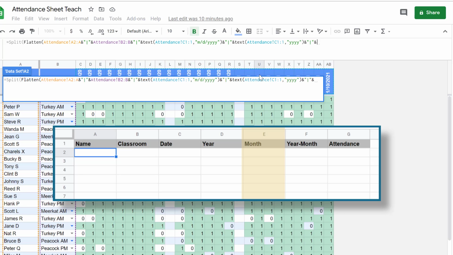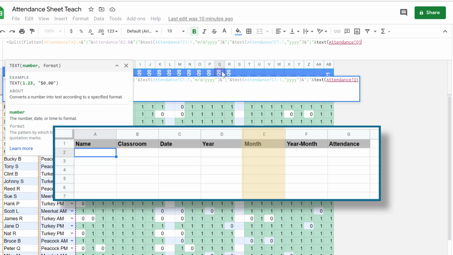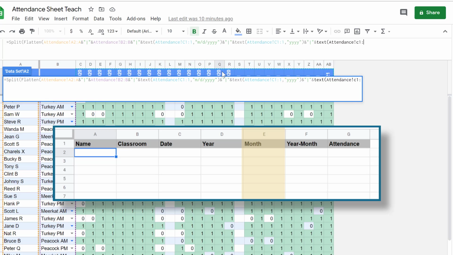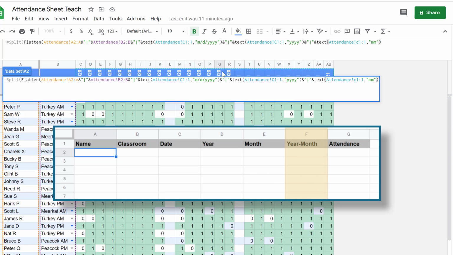We're going to do our month now. So again, text, parentheses, everything starting in C1, include everything in that row starting from C1, comma, it's now our month, MM, comma, quotation mark, close parentheses, ampersand, quotation, line, quotation, ampersand. One more time because we want our year-month field.